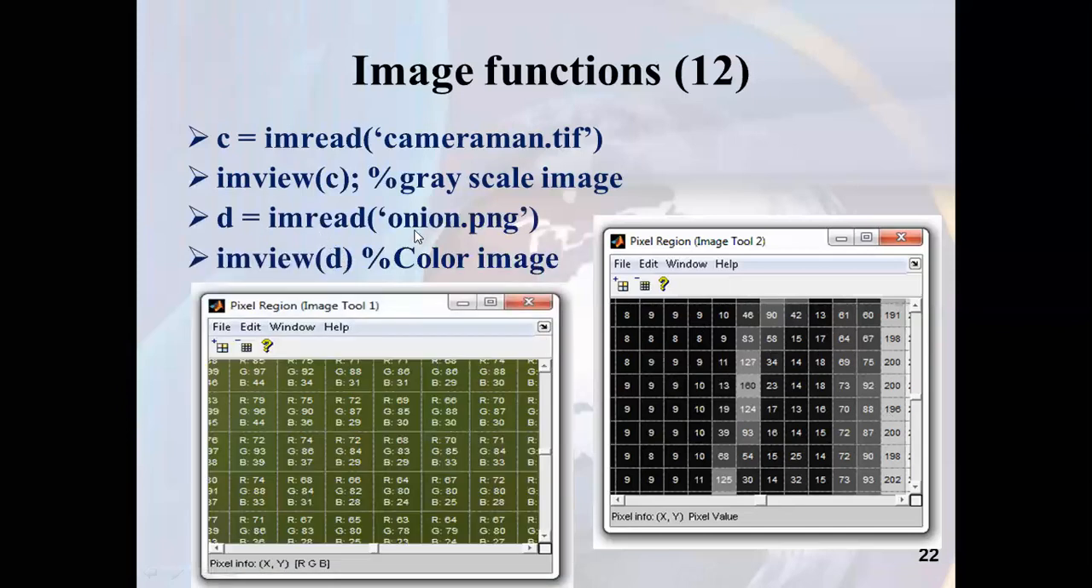Now, if you use onion.png, which is RGB, remark that each pixel contains 3 values, R, G, and B. For example, R75, G90, B36, R72, G87, B29, and so on. So this is how we see the pixel values. In gray level, we have one matrix, and values are between 0 and 255. While for a 3D RGB colored image, for each pixel we have 3 values, one for red, one for green, one for blue, and each value is between 0 and 255.